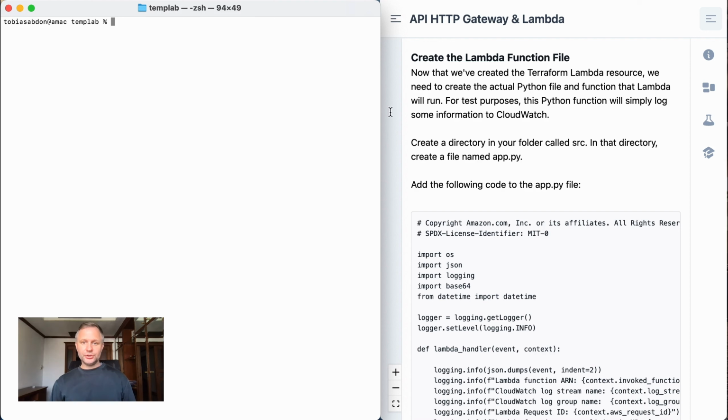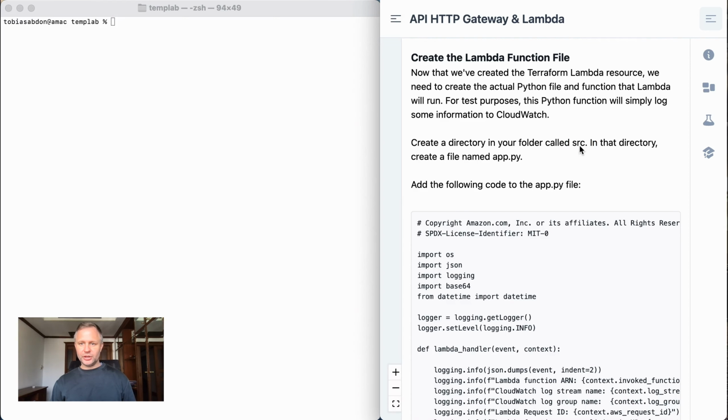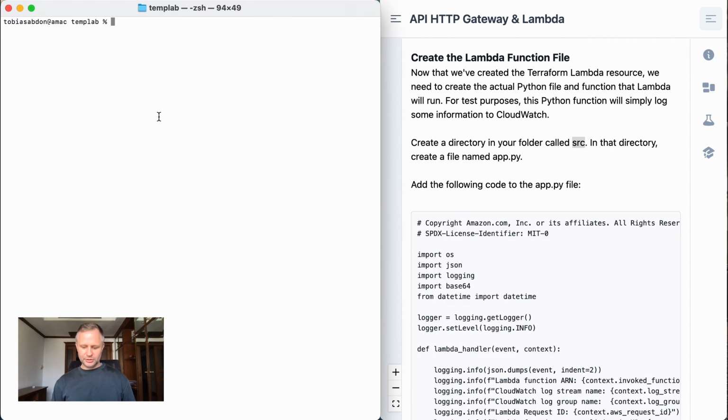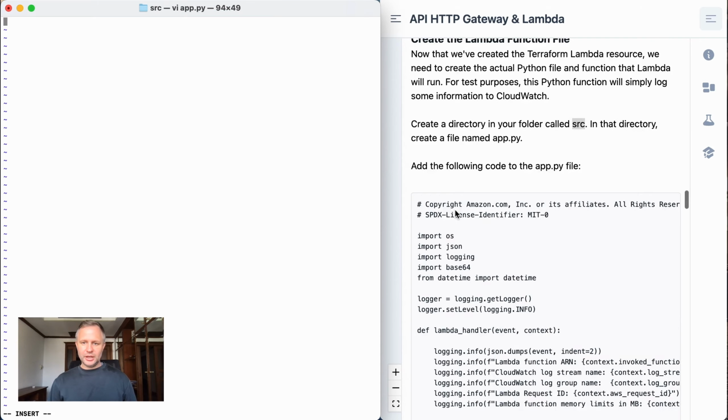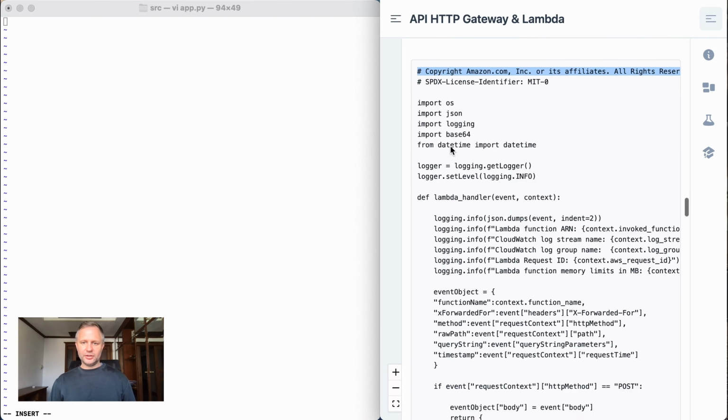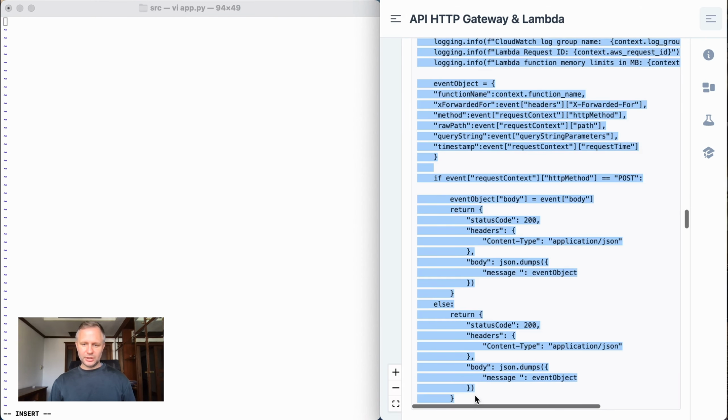The first thing we'll do, if you read this, it says create a folder called src. So we'll do that and we'll move into it. Then we create a file called app.py. I'm using VI to edit this. Let's go ahead and paste the contents of this file into it, and then we can walk through it.